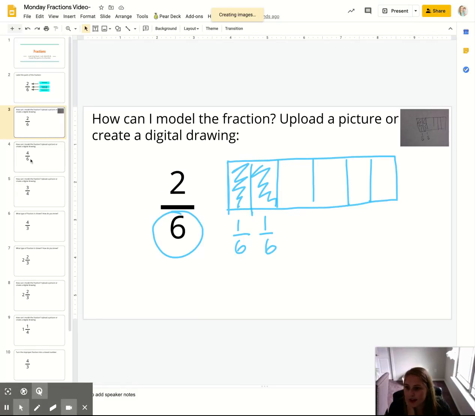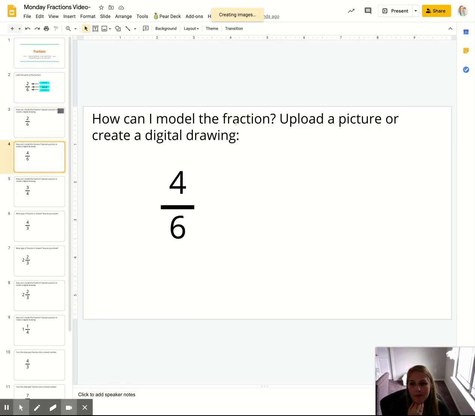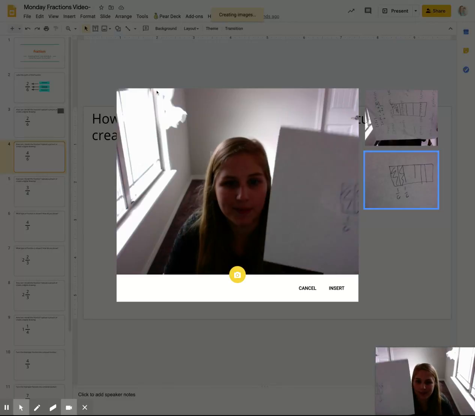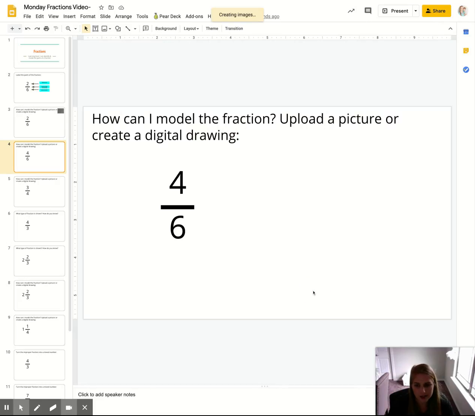Let's look at the next problem. So how can I model this? Upload a picture or create a digital drawing. So I can do it on my piece of paper. I can go to insert, image, camera, take a picture, and then hit insert. Or I can create a digital drawing.